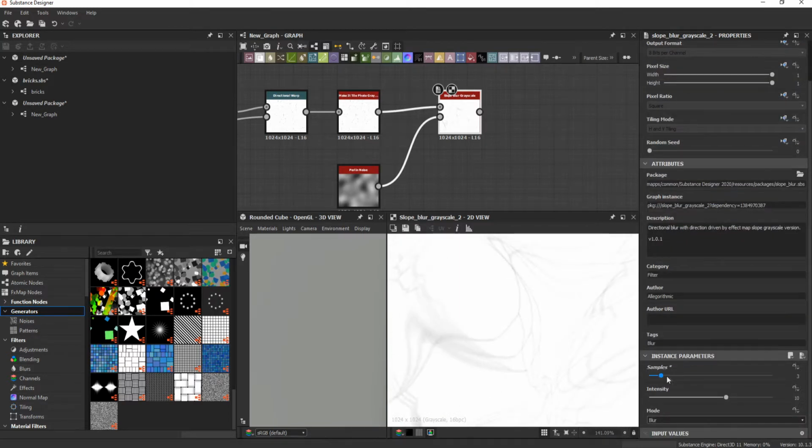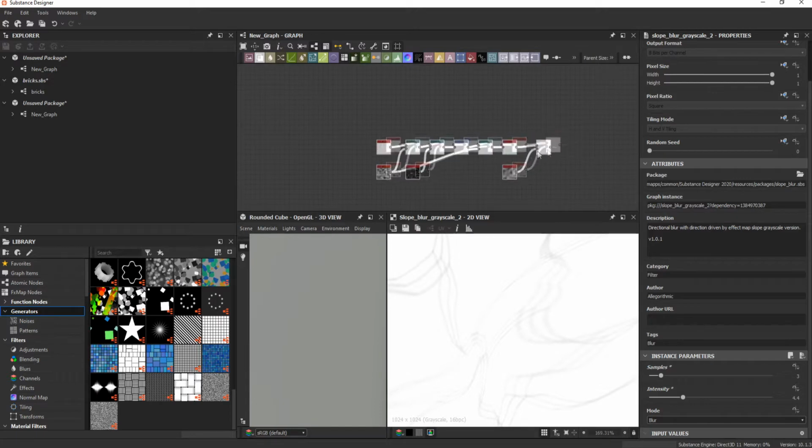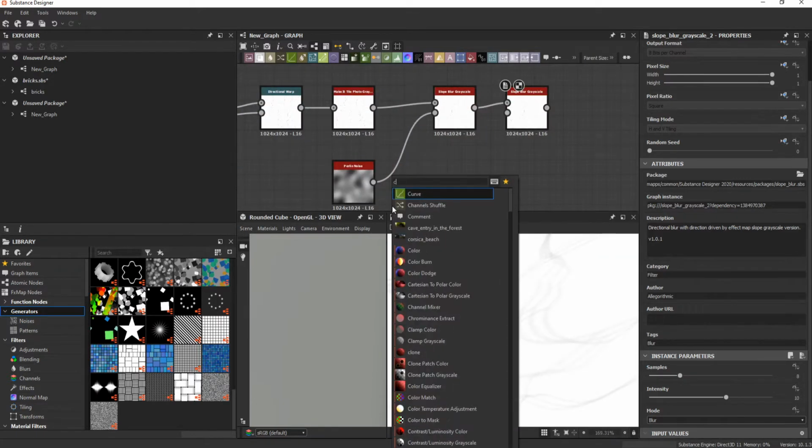This time I created low samples so that we create these random lines between my base shape. With the intensity I can control how much distorted this will be. I think it's very interesting. And also I will create a new slope blur, but this time with clouds.